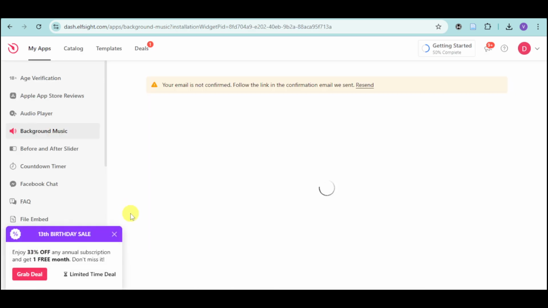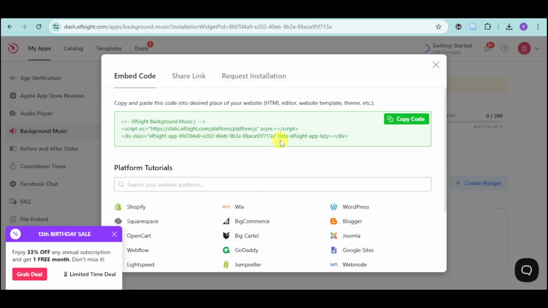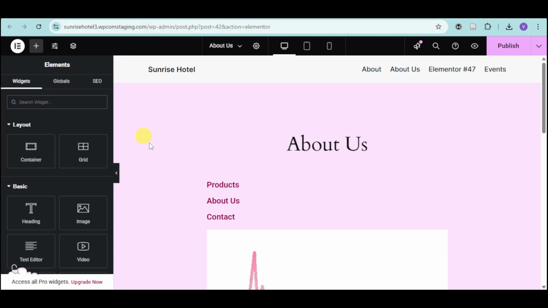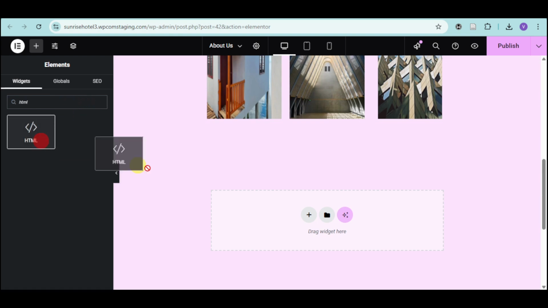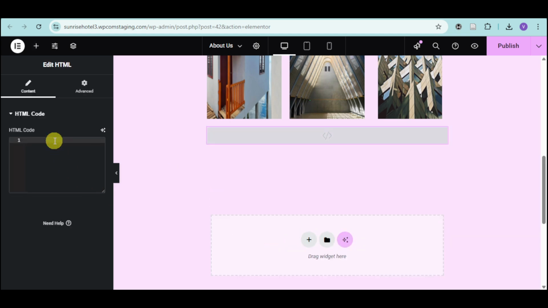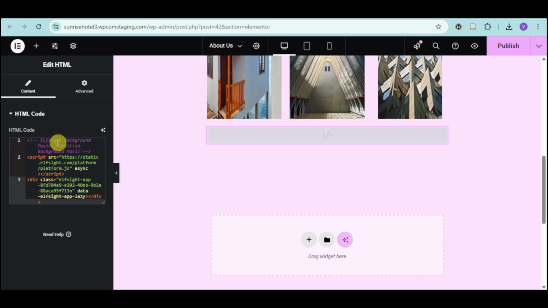And then after that, you should be able to see here this code. Copy this code, head over to your Elementor, and in this part, just choose wherever you want to add it. Search here for HTML, drag and drop it right here, and paste in the code that we copied. So it will load for a little while, but it will add that particular background music from this.